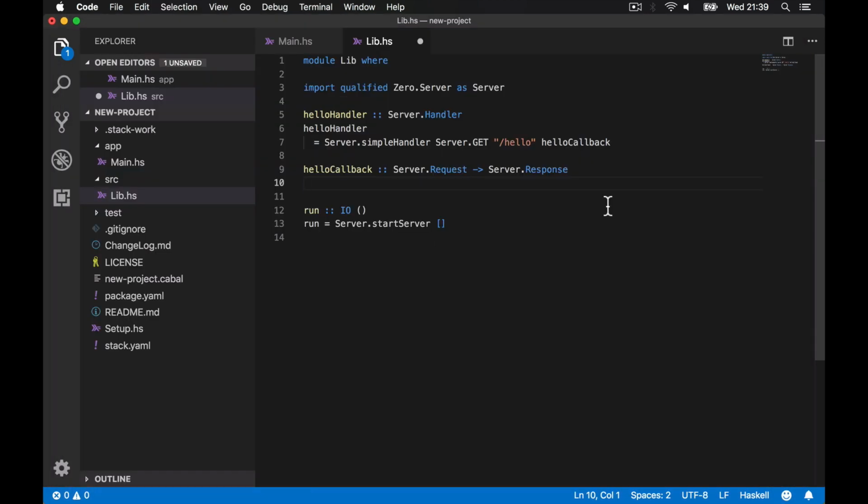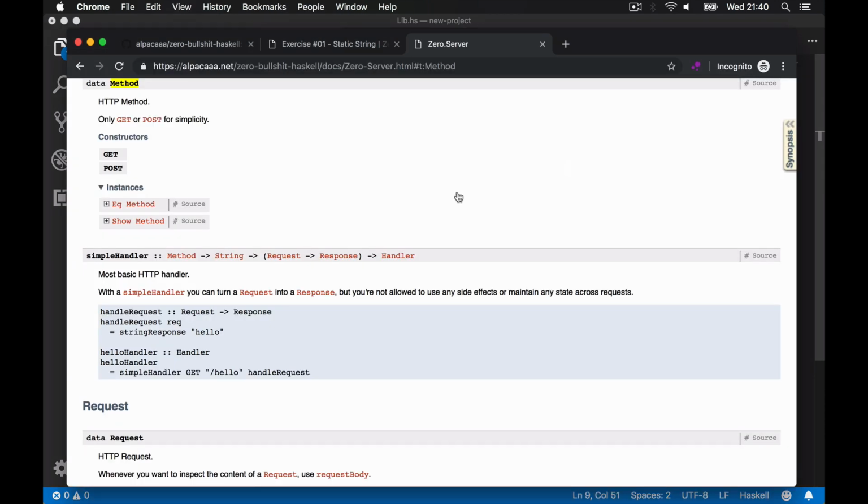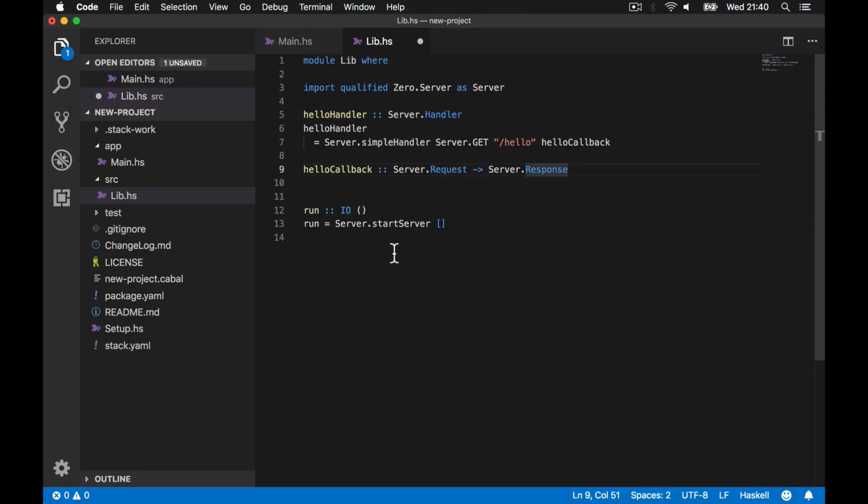And this is not just a question of documentation. If I make an error in my type signature, GHC will refuse to compile my program. So this is not just for documentation, and it doesn't go out of date. This is the precise type of the thing you have to provide. So hello callback will take a request and will have to return a response.